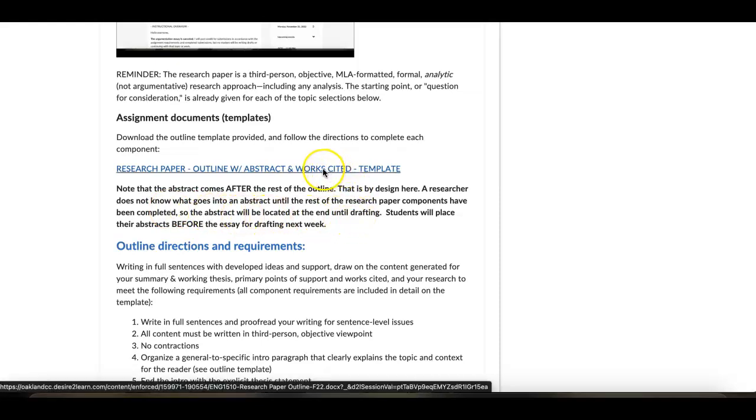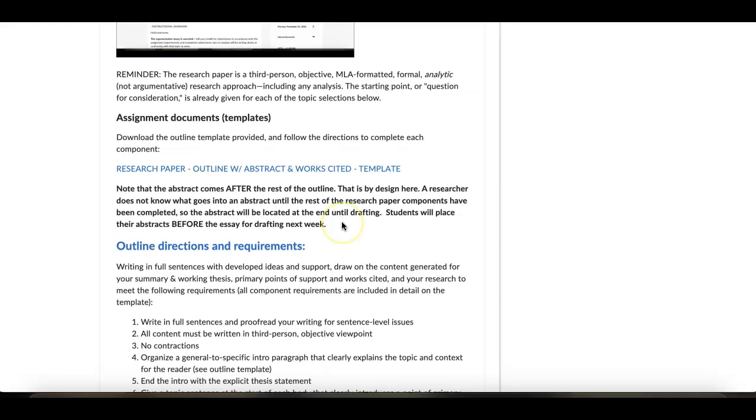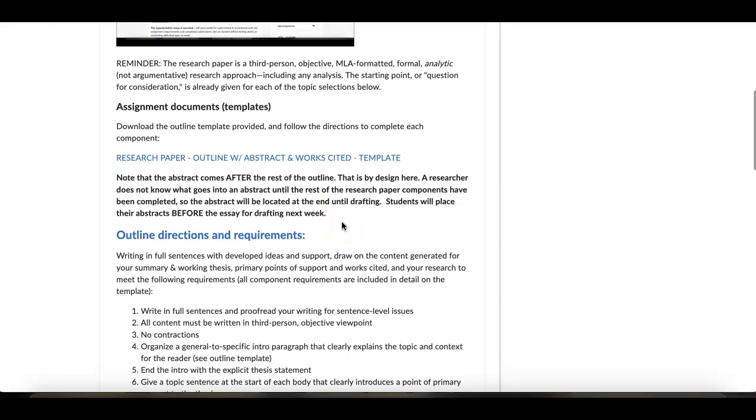So for this week, you're going to complete the outline with the general-to-specific intro, the bodies, and the conclusion, and then after that, you're going to have an abstract where you fill out those components. Then when we go into drafting, you're going to move that before the entirety of the essay, and I'll go through that in a moment.